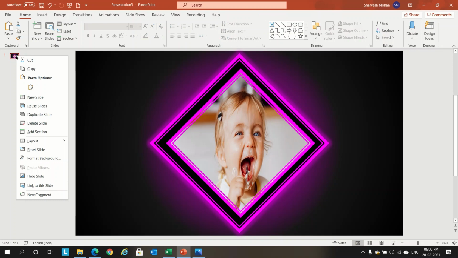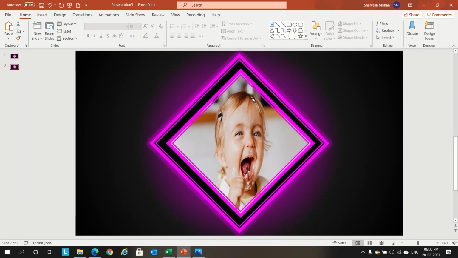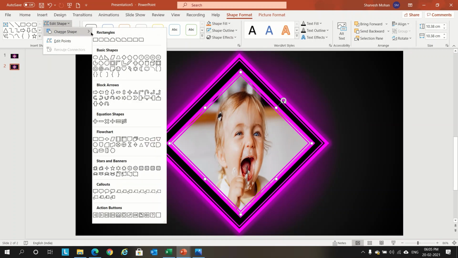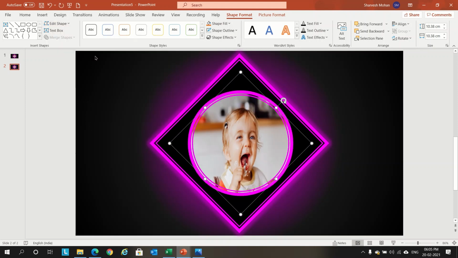Let's duplicate the slide: right click, duplicate. Click on the inner rectangle, then go to shape format. Here is the Edit Shape option. Let's click on Edit Shape. There is a Change Shape option available. We'll click on Change Shape and select the circle oval.